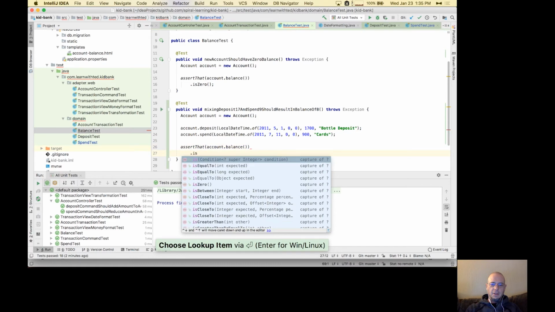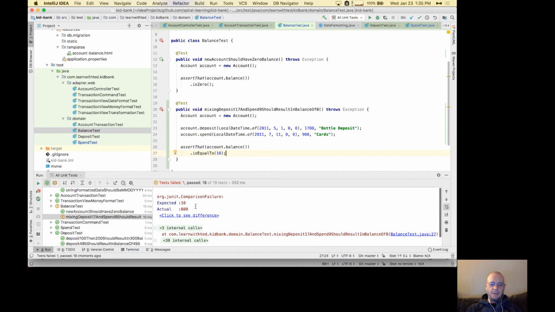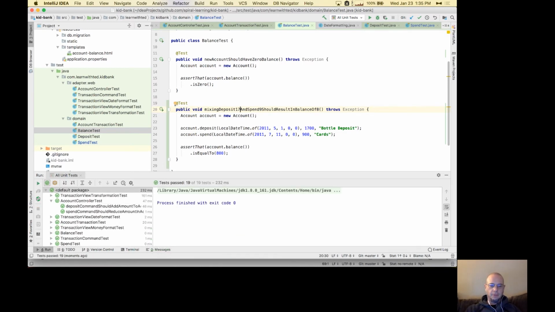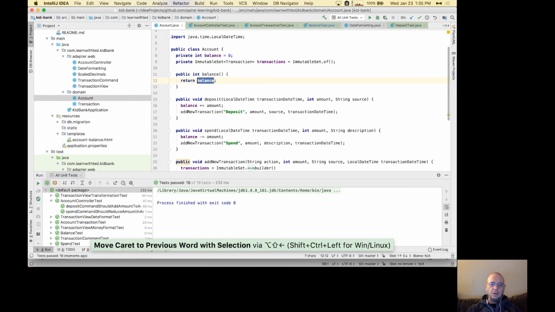balance is equal to, I know I said 8, but let's make this test fail. And oh, that's right, it's a scaled integer, so it actually needs to be 800. So now if we run all the tests, they all work. Okay, so we've got a bunch of tests that do multiple transactions. And so now let me go to account.